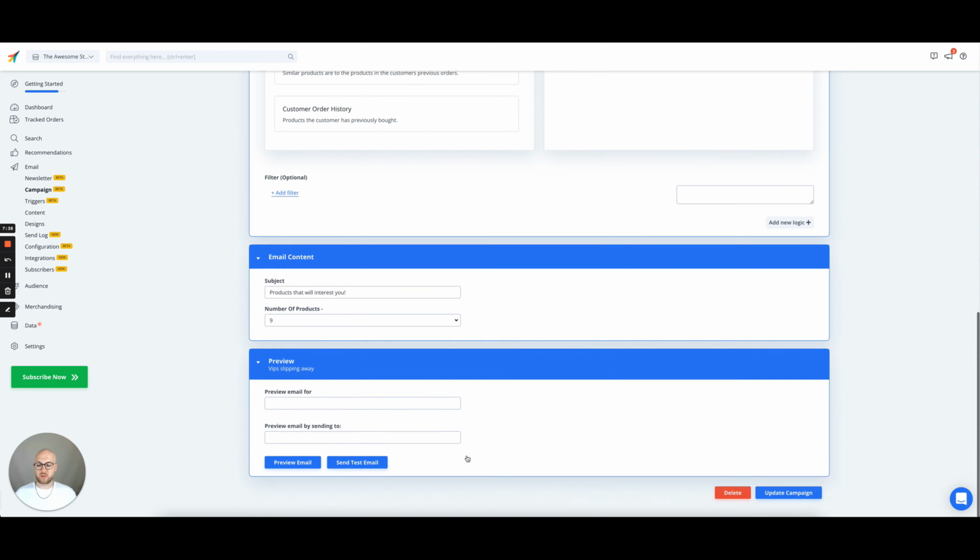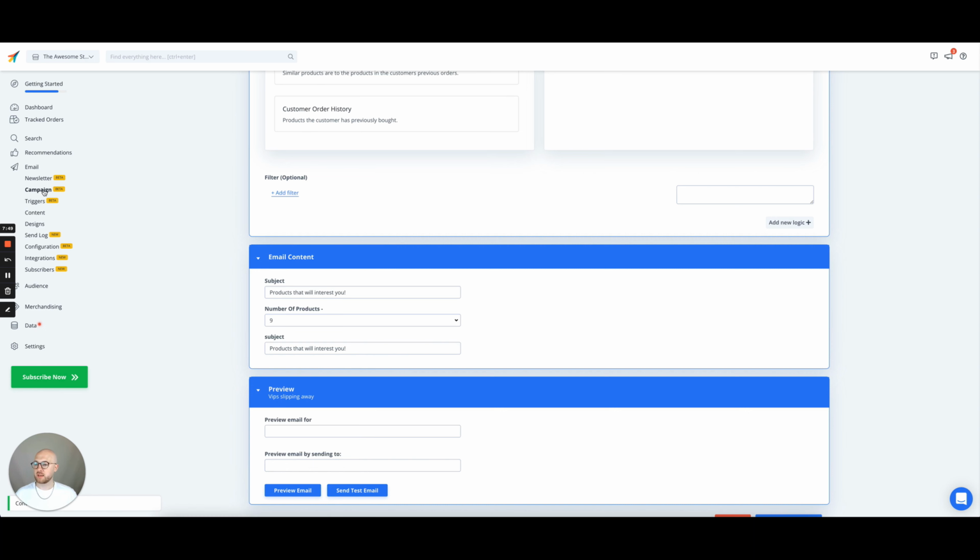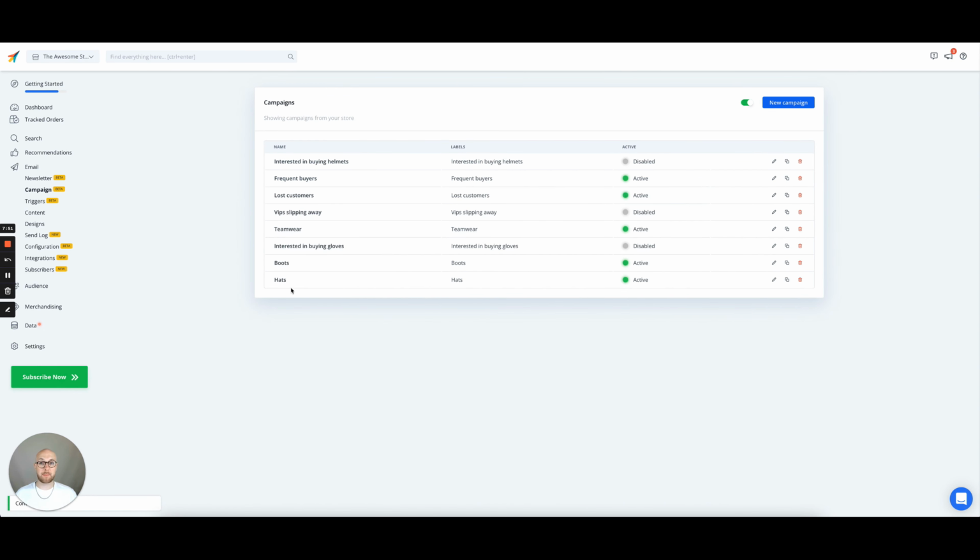And then with this preview, if you preview this, it will require an email so that obviously it can reference the orders that have been made from that email. When you're done there, press update campaign, and there you can see all the campaigns have been created. They're in your campaign library.